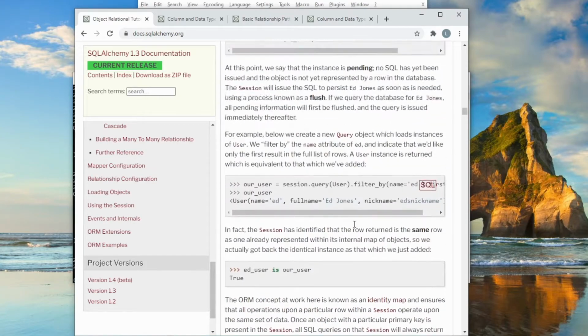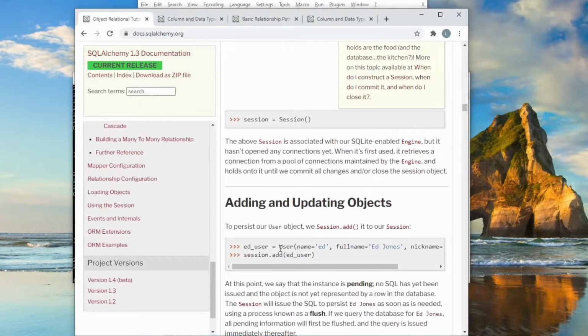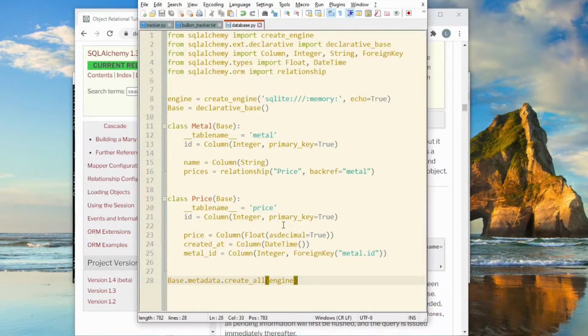So let's do that. Let's first create an instance of our table. Or let's start with metal. So I want to create a new metal called gold. So this is going to be Metal, and we know that the metal table has a column for a name. So we're going to give this a name. We'll call it gold.